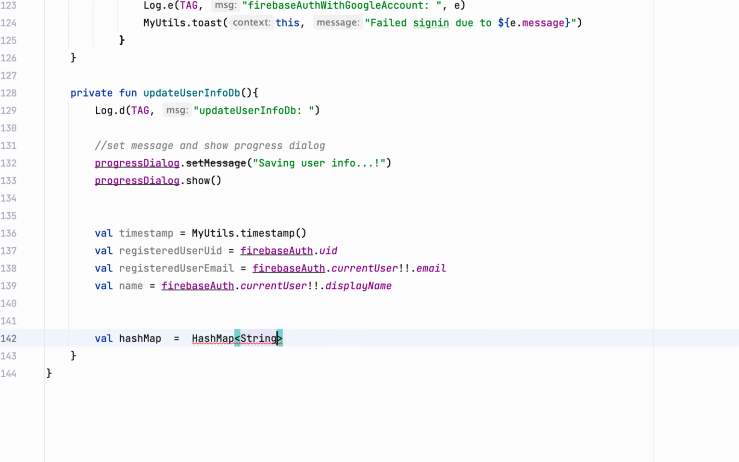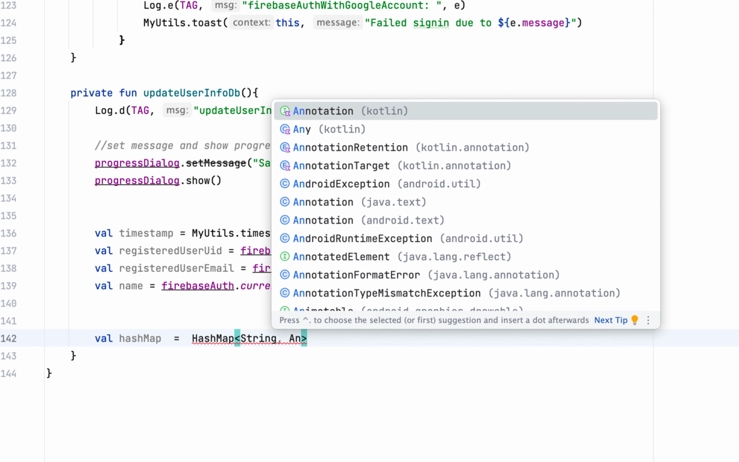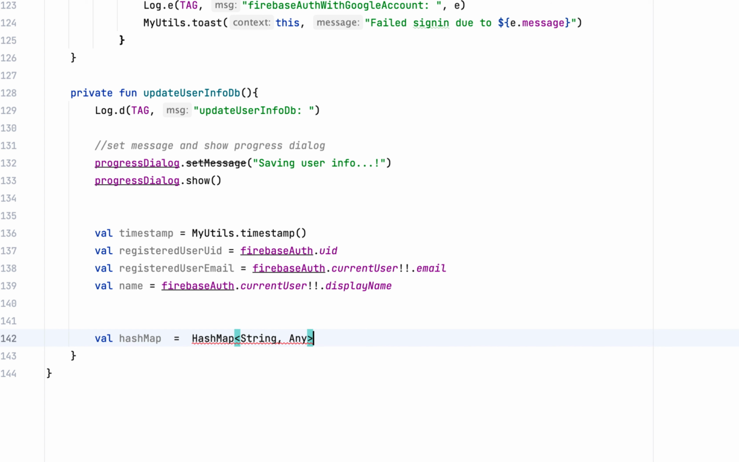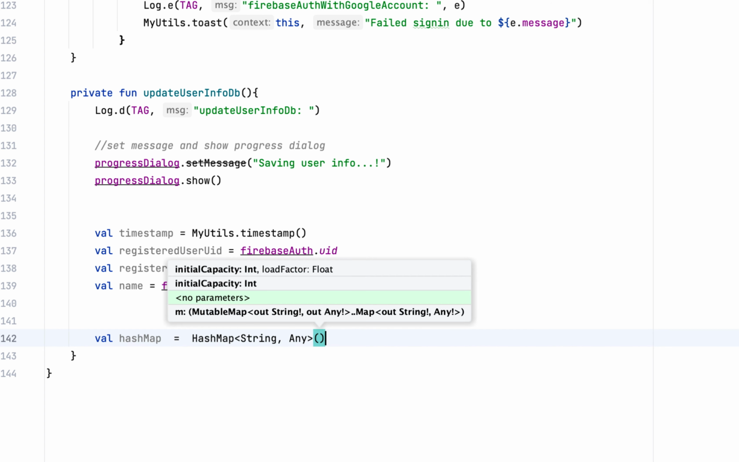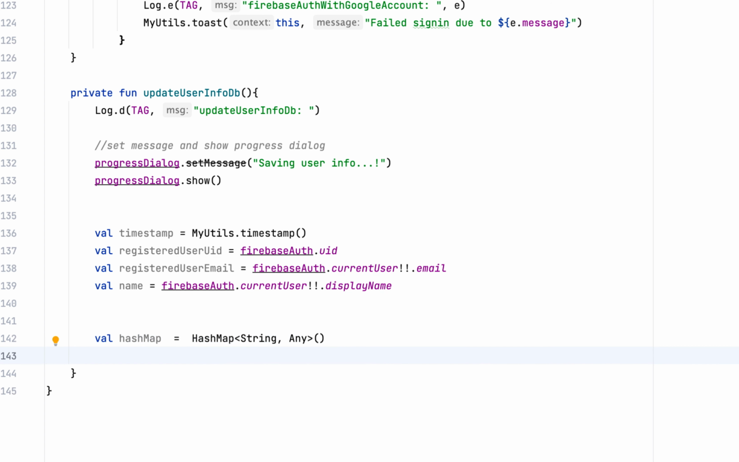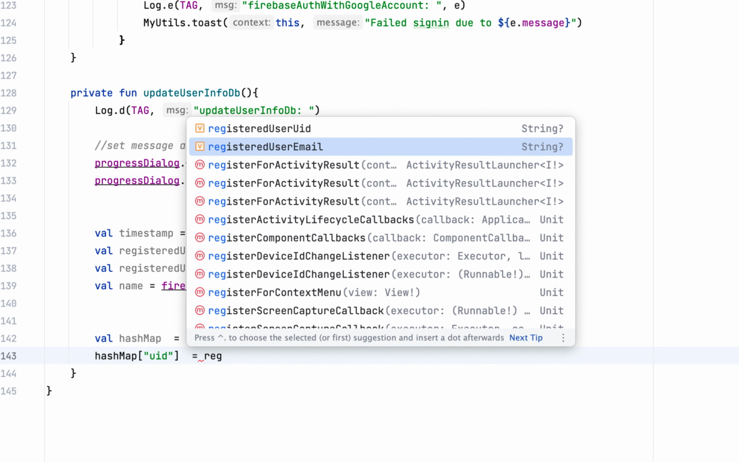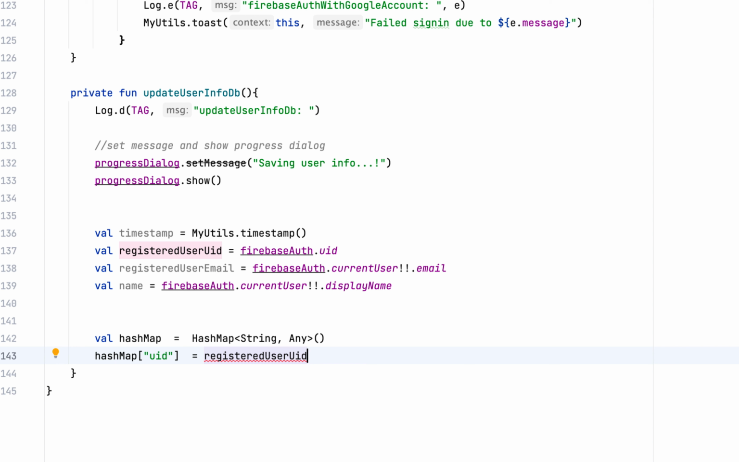The key will always be of type string and value can be of any type. So we will use any. Now we will put data in hashmap. Hashmap, UID equal to registered user UID, which is of type string.